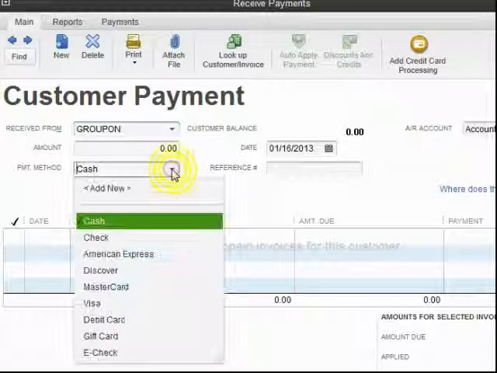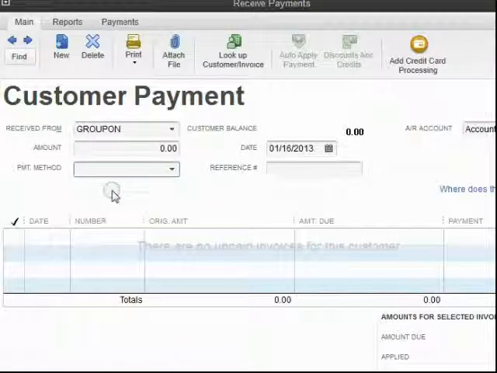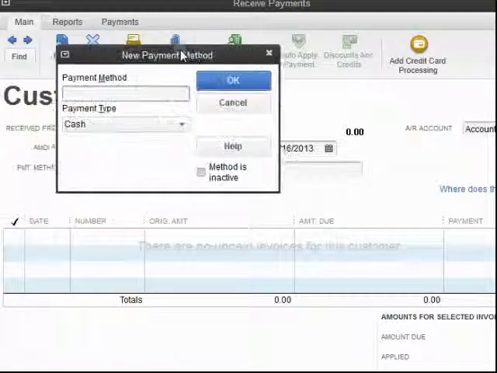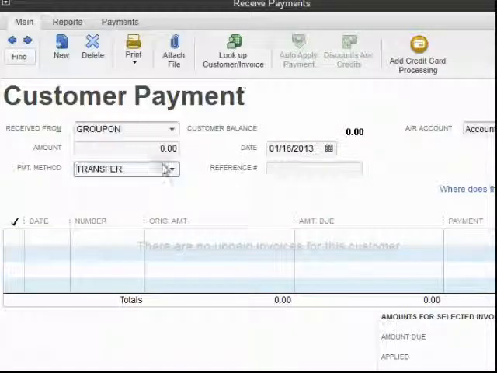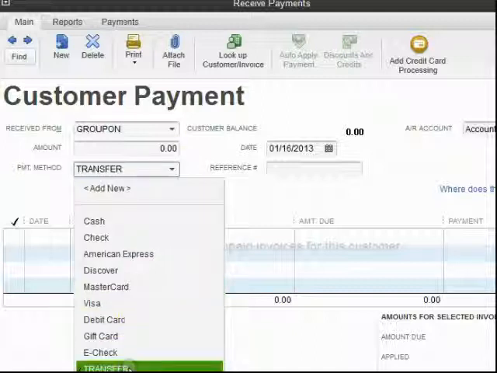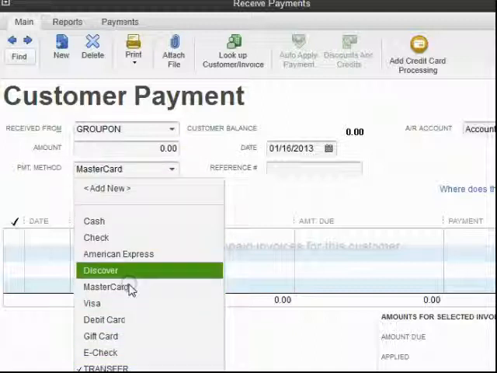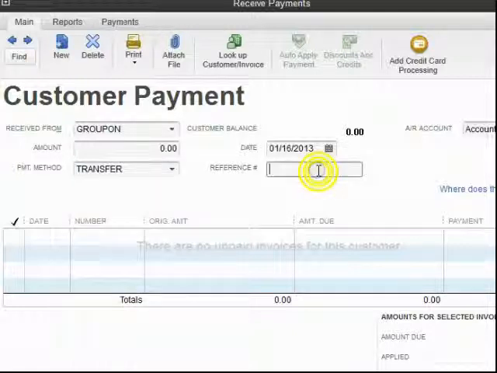Now, this payment method, you could call it an e-check, or you can add a new payment method and call it transfer or online transfer or something, so that there's an additional payment method listed here, in addition to the credit cards and the others. Certainly, Groupon will give you a confirmation number, and of course, they will tell you the total amount they're paying. For example, if you got $1,000 worth of services, they would only pay you $800.